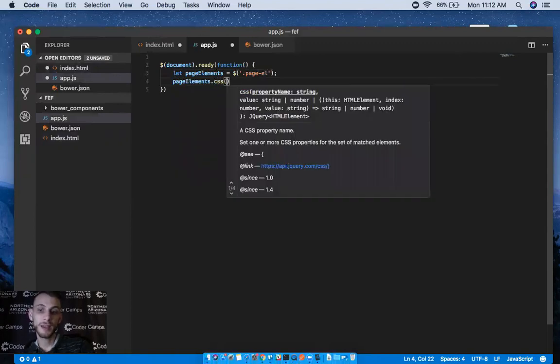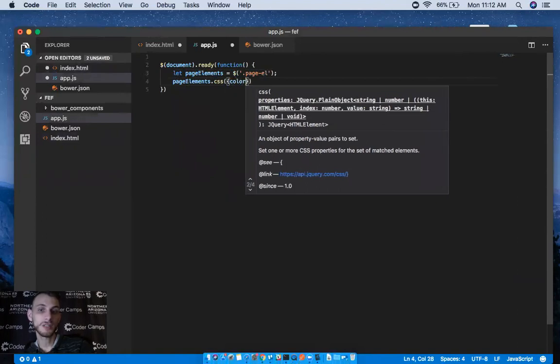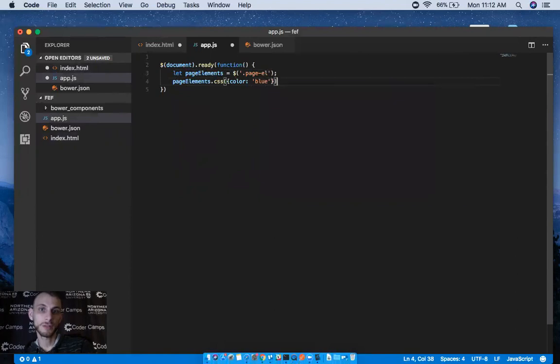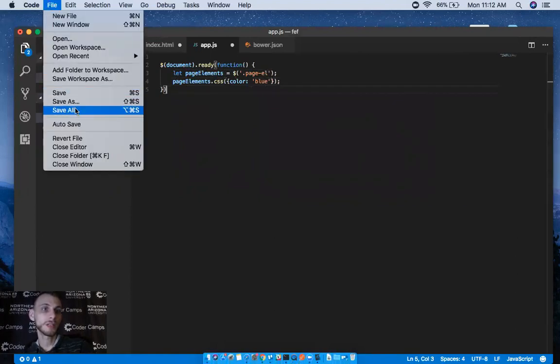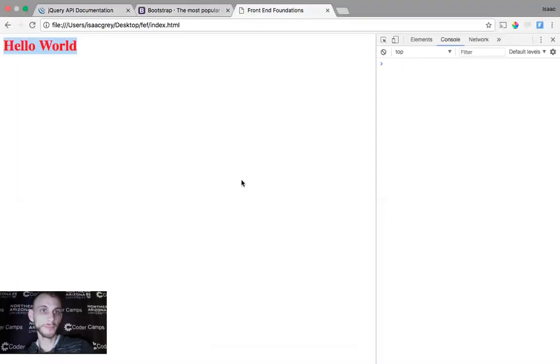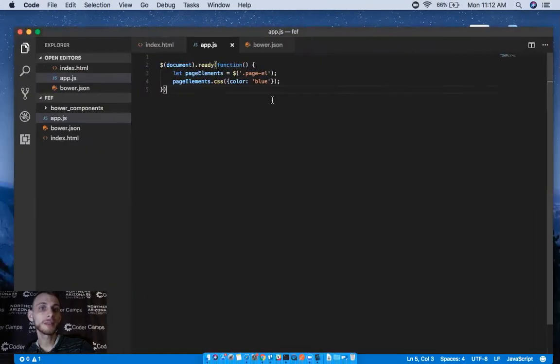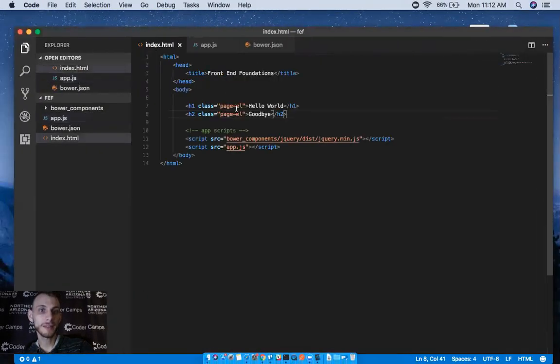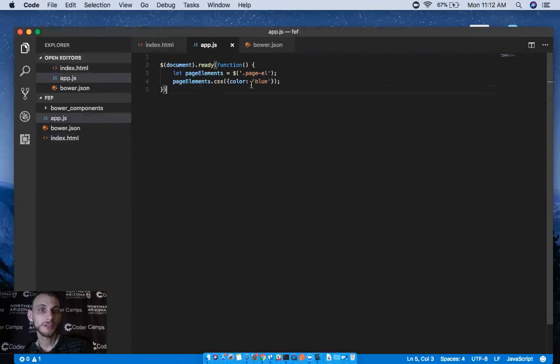Okay, so now we can say page elements.css, and we can change their color. So let's do color blue. Or blue, there we go. Okay, so save all, and refresh. And as you can see, it targets all the elements in the page L class and changes their color to blue.